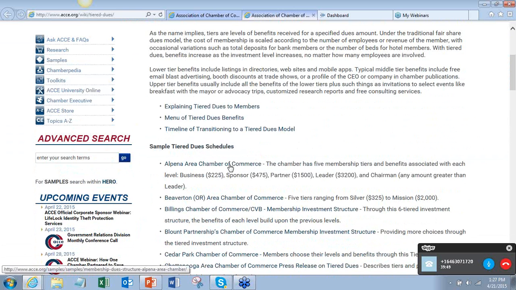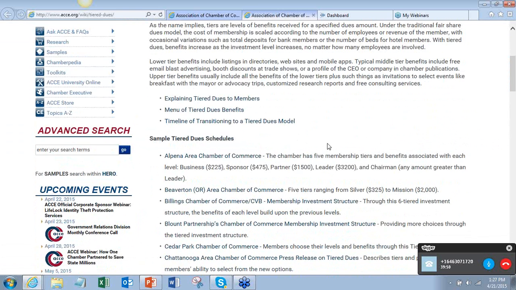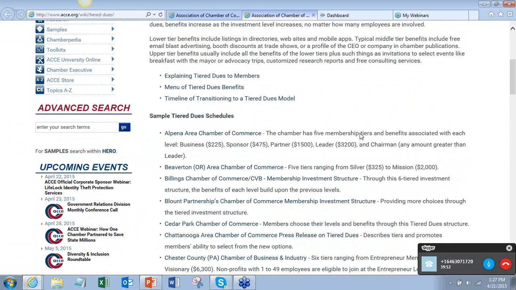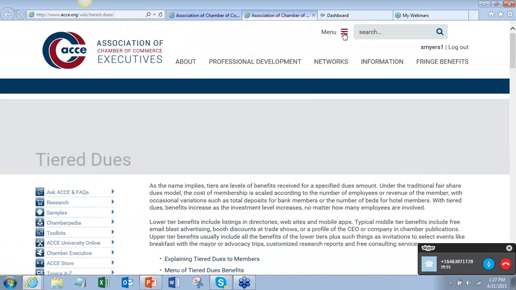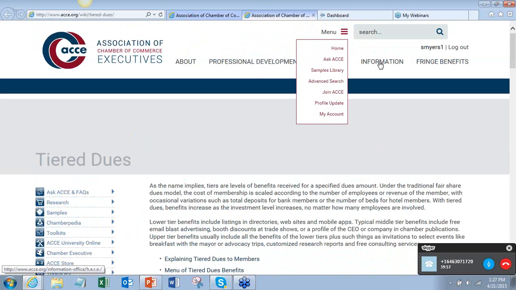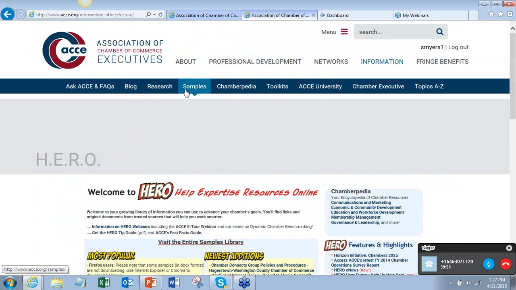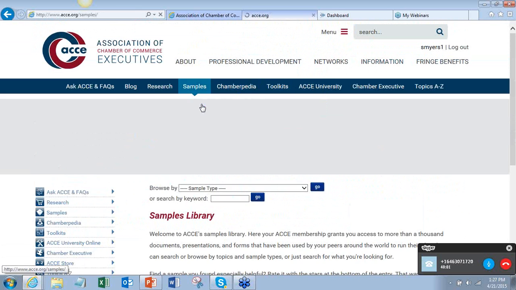So samples are included in the Chamberpedia pages, but you can also access samples directly through the menu, as I mentioned up here, or by going to the Information tab and clicking on Samples. Now, the samples library is basically a very large database of over 2,000 example documents from chambers like you, and we rely on chambers to help us build this library with current and relevant information.